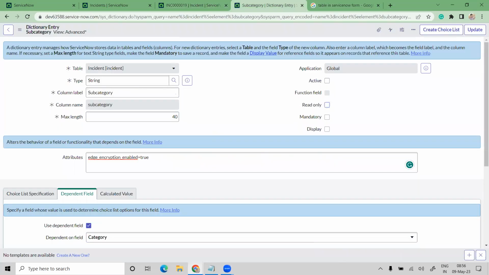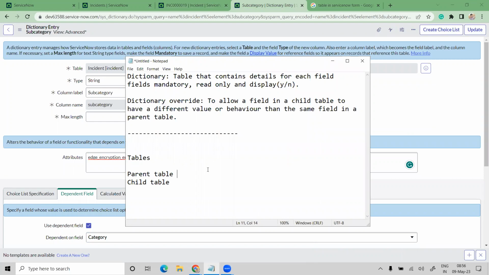Okay, so now we'll go back to the concept. See here we have a parent table and a child table. Let's say, for example, we have the task table as the parent table, and the child tables are incident, problem, change. Let's say we take this. If I want to change a field in incident, if I make description mandatory, and let's say I have the same field in problem as well, then the mandatory setting will be applied to problem as well. That's what we discussed over here as well, right?